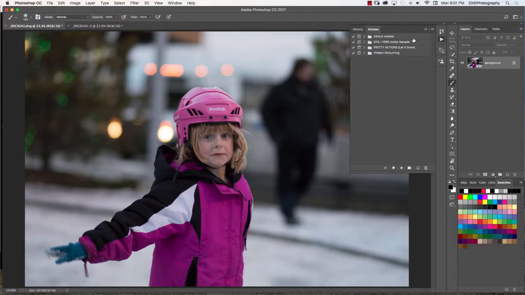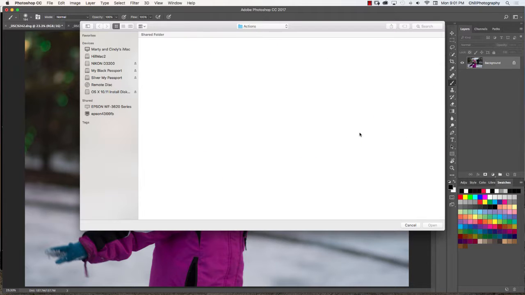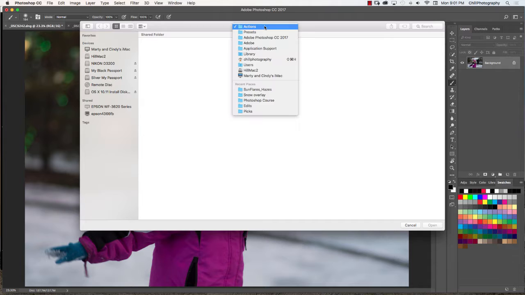So there they are. What we do to load an action in, we go to the little hamburger symbol, the three lines, click on there, and we want to go down to load action. Now you're just going to go to wherever it is saved on your computer. When you first open this, it is going to take you to the actions folder in Photoshop, which is under presets and under your Photoshop folder. If you've got a Mac, it's in your library. On a PC, it's under applications, I think.